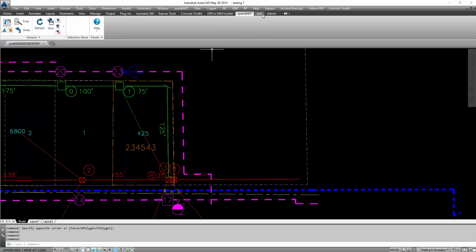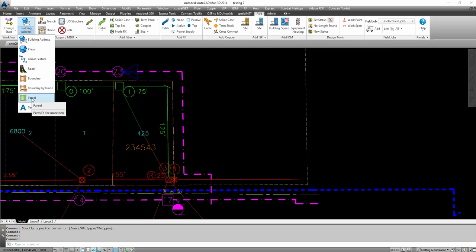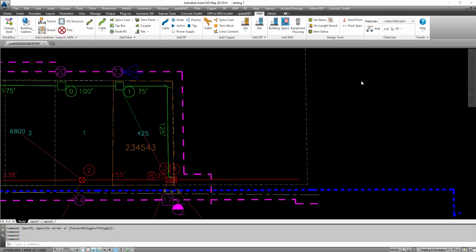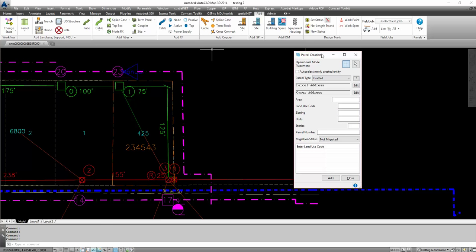So under the Add tab, go over to your building addresses pull down and click Parcel. Now with parcels, you can actually input the addresses for each parcel, which we're going to do so then later on I can show you how to create an address block based off that address information in the parcels. So give it a moment here so the parcel creation window comes up. Alright, so there's my parcel creation window.